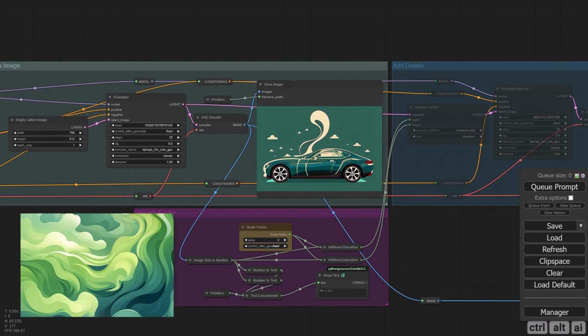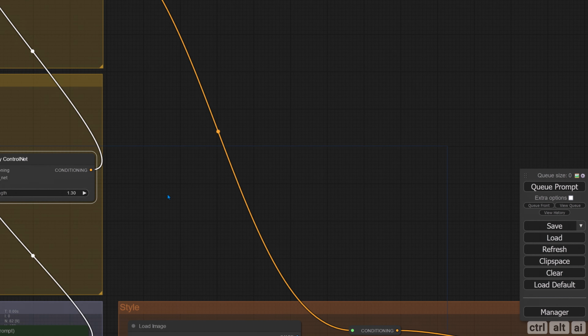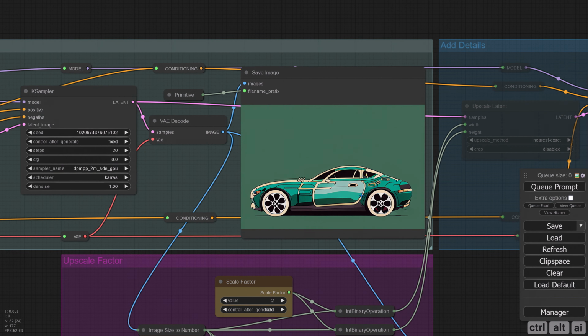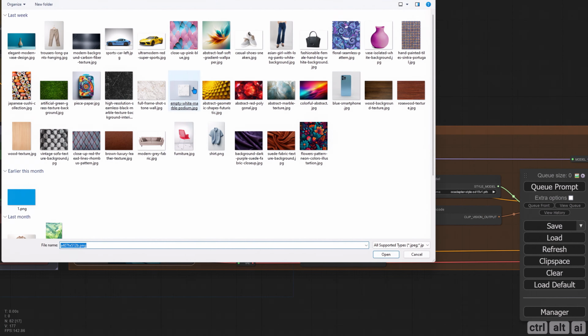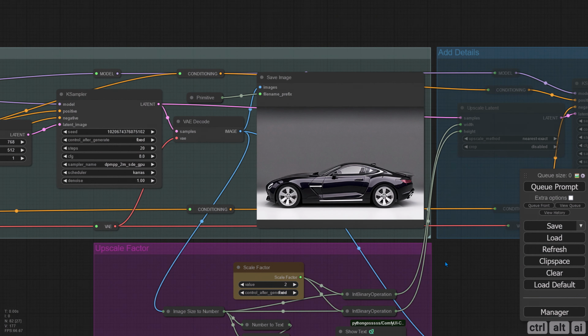Even though the source image is realistic, the style transfer output is a vector. I guess this is because of the style image. Let's try increasing the control net weight to see how it affects the output. It is the same, only a different kind of vector. I will change the style image to a carbon fiber material and see what happens. Oh, that gave the car a realistic metallic, smooth look. Even though I cannot see the carbon fiber pattern anywhere.